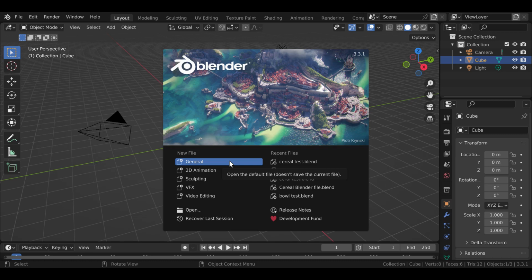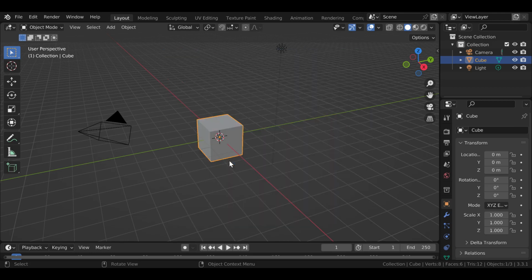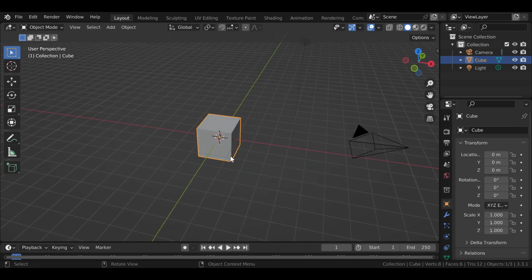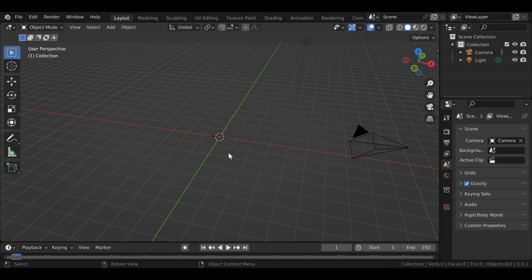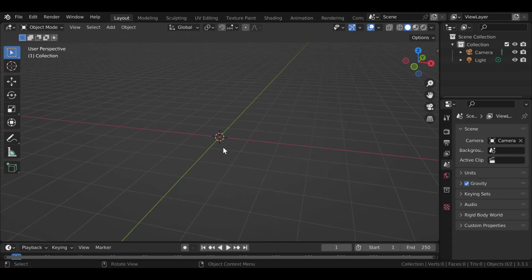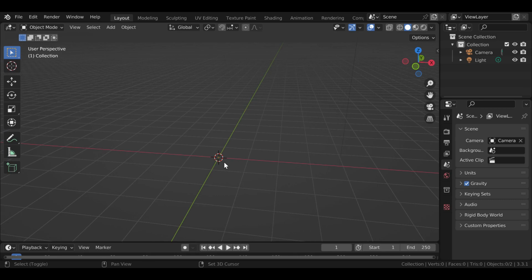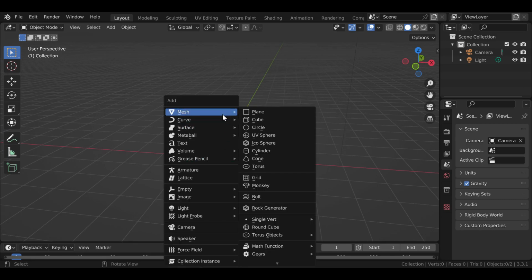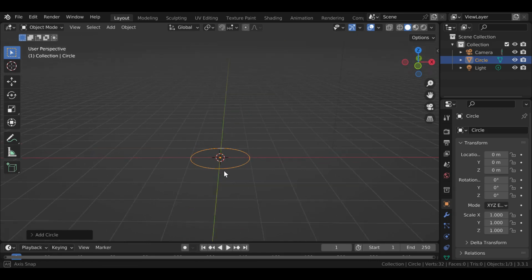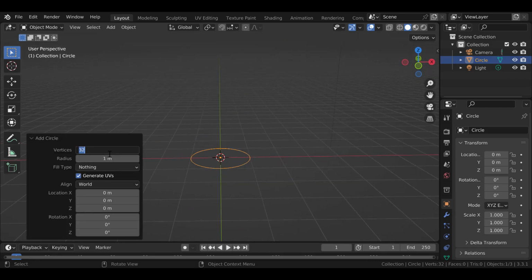Alright, let's get started. To start this tutorial, we'll open up the General template. Delete the default cube as always. We're going to start off by making the bowl. So we'll press Shift A and add a circle, and probably change the vertices to 64.